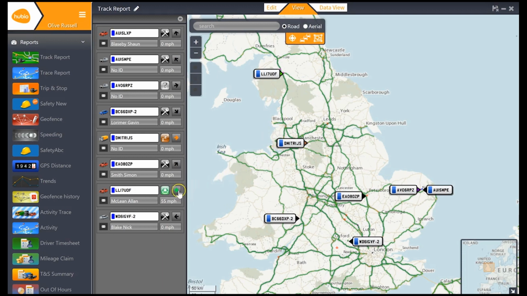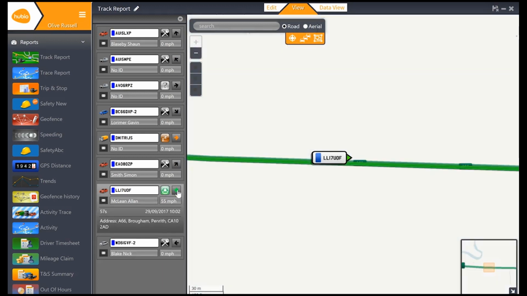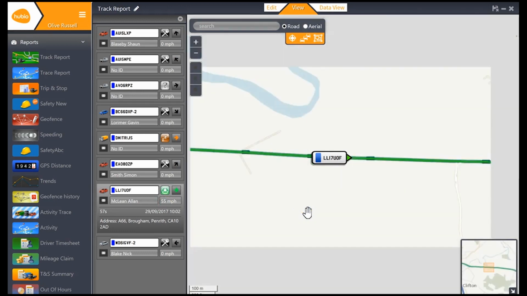So let's click on a vehicle. This is currently on the A66 doing 55 miles an hour. You have the option to zoom in and out.